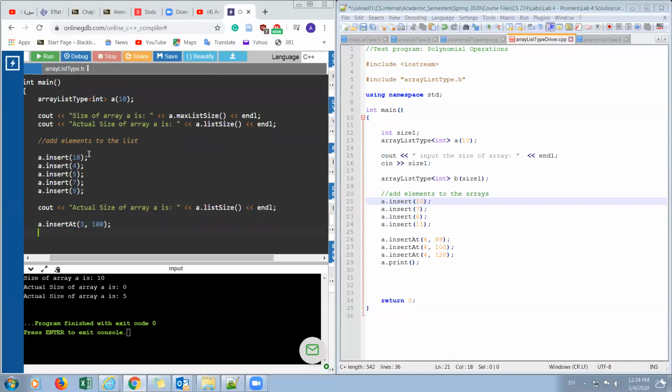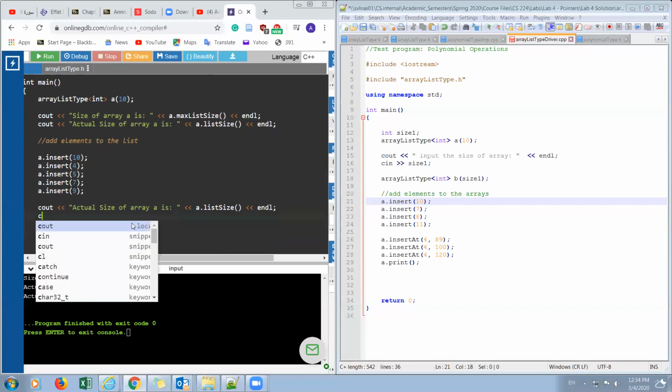So basically, I had position 0, position 1, position 5. So if I recall well the insert at, I will have at position 3, 5. At position 2, I will have 100. Okay? So how do I know that? Let's do the cout.